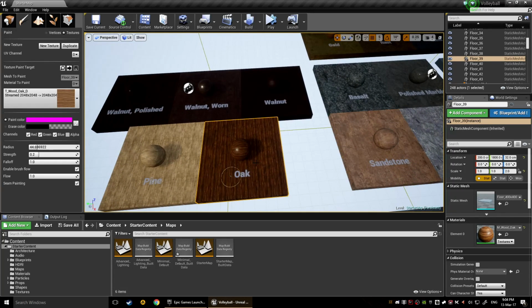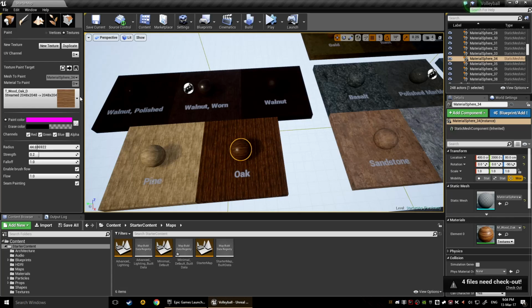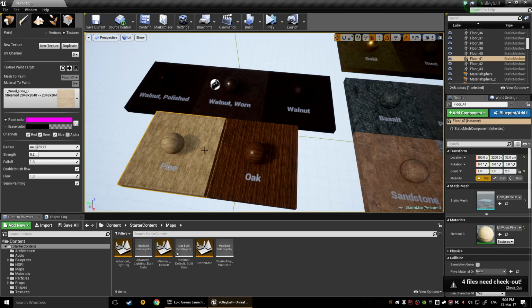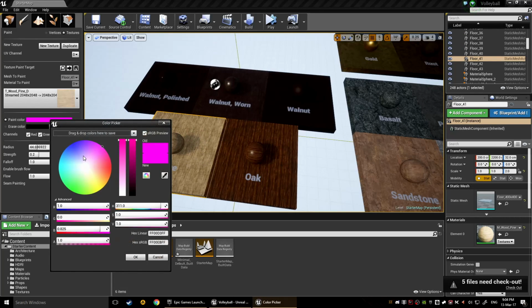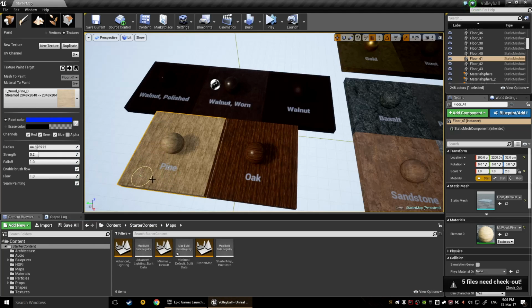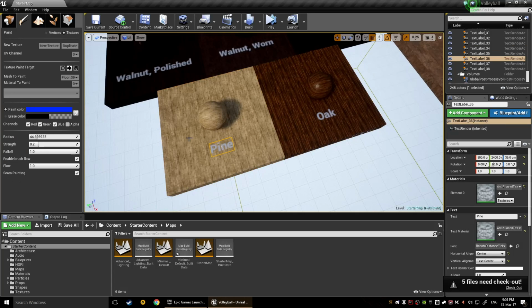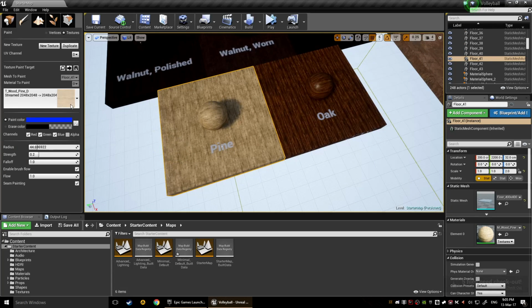Maybe the oak will fare better. No? Yeah, the oak is even harder to paint on. This one will probably have a better idea. You see, unfortunately, I chose a color that is also sometimes used as transparency. So, come on, Pine. Do I really have to reselect you every single time I want to paint something here?